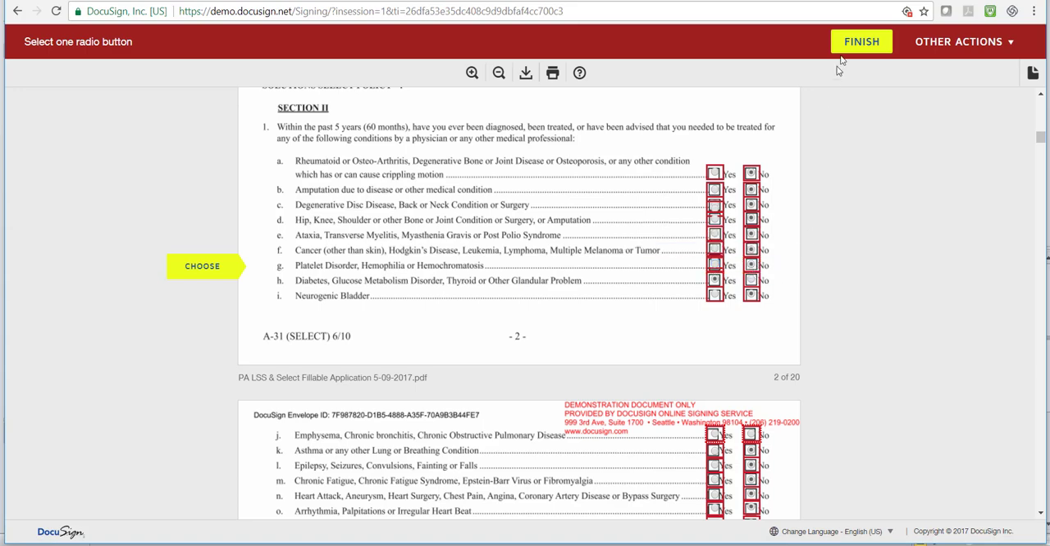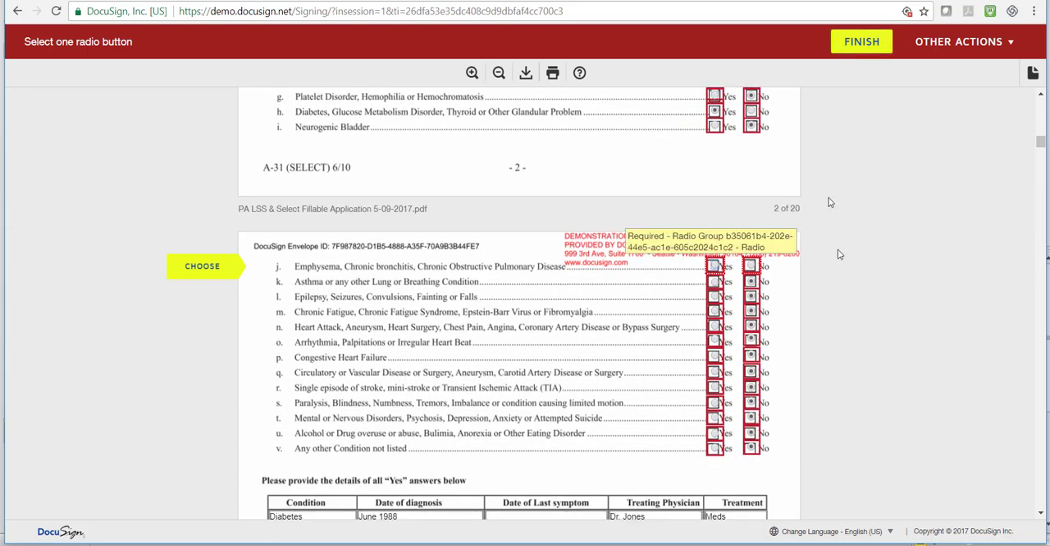So it's not going to allow you to submit the application unless it is completed in its entirety. I'm going to hit finish, and from finish it is going to pre-populate and take us there.